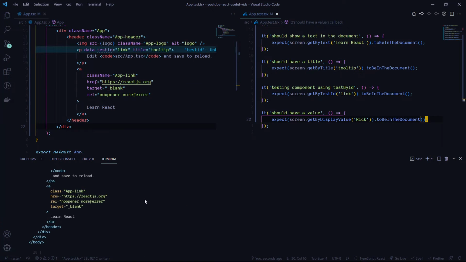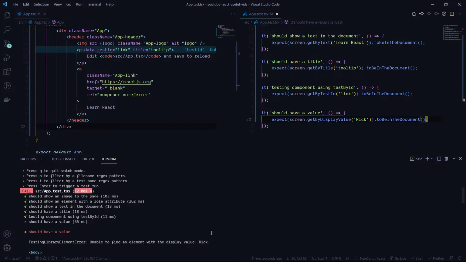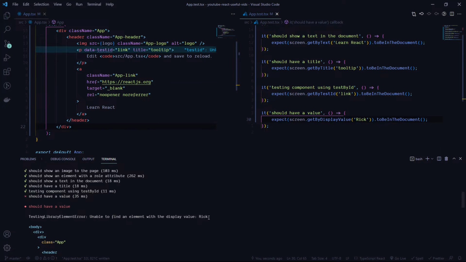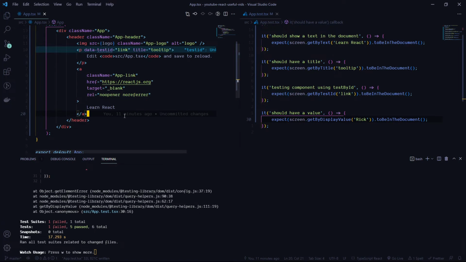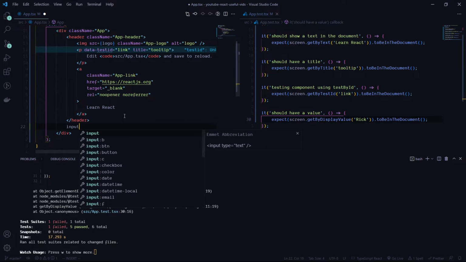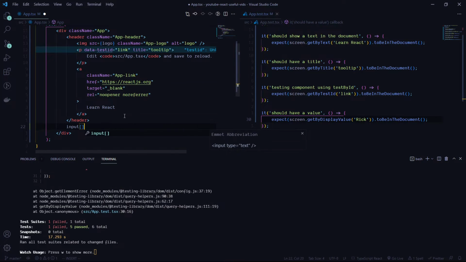And it fails. The test fails spectacularly because there is no element in the document, or in the component, that has the value of rec. Values are only assigned to form elements, for example input, text areas, those kinds of things. No, buttons are not part of that, right? So let's have a form element, and let's say its value is rec.